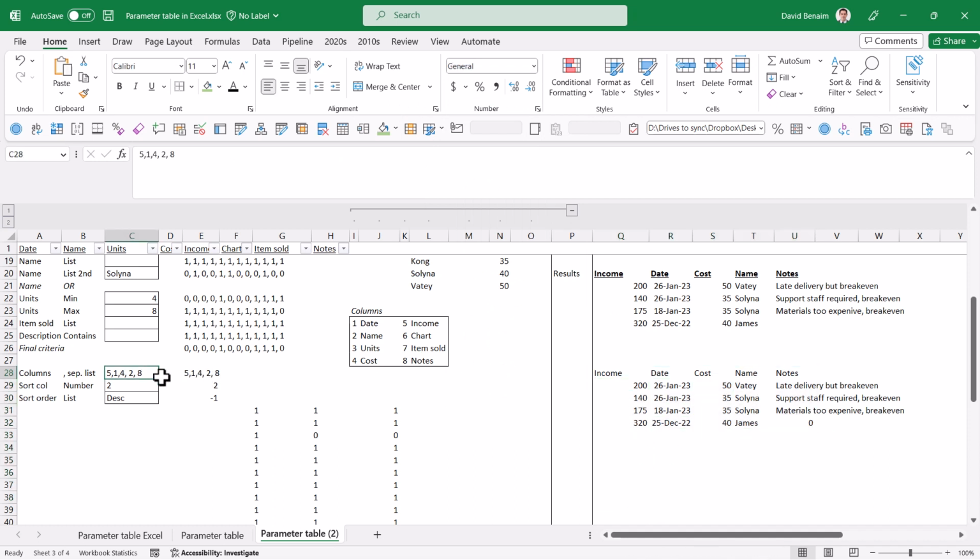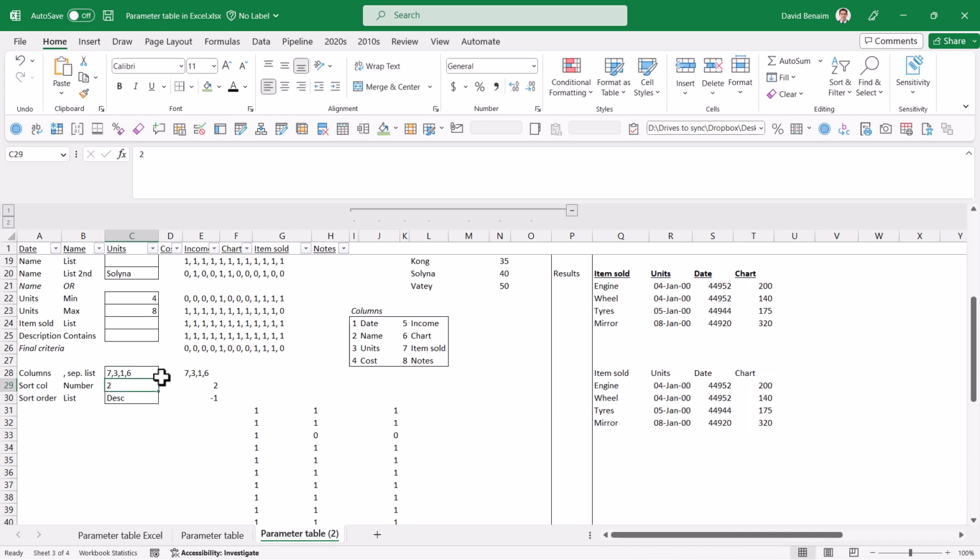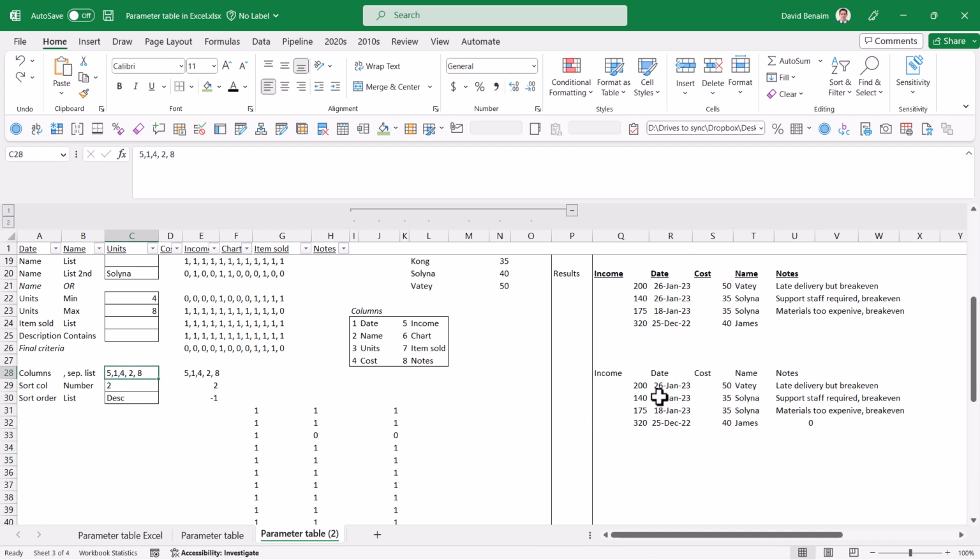So now if I change this to 7, 3, 1, 6, then it will show me in a different order. And here I can say that I want it to be 3 and ascending, or leave it blank. Again, you will have to change these depending on the dates. Dates are annoying. You can't, at the moment, get dynamic arrays to give you a built-in format, but I'm sure that will come with time.